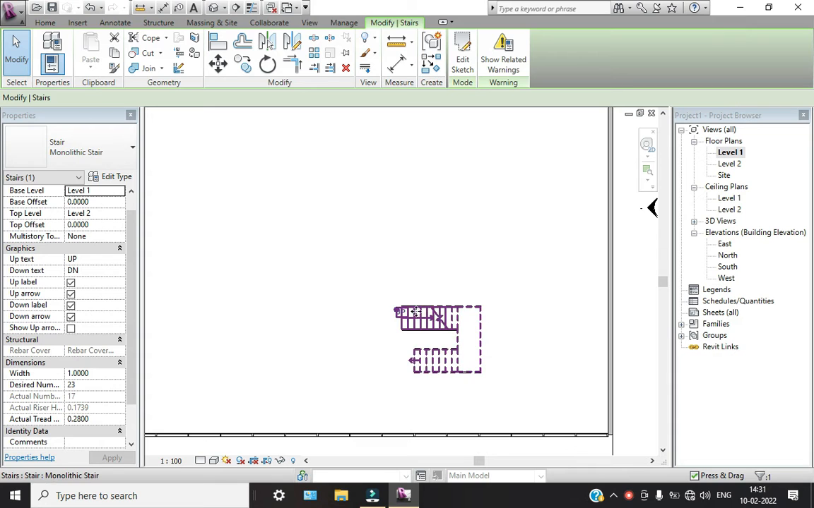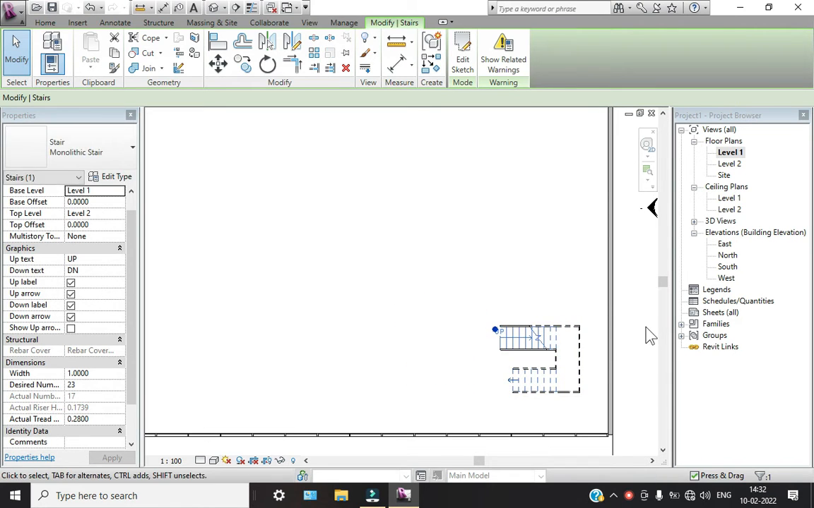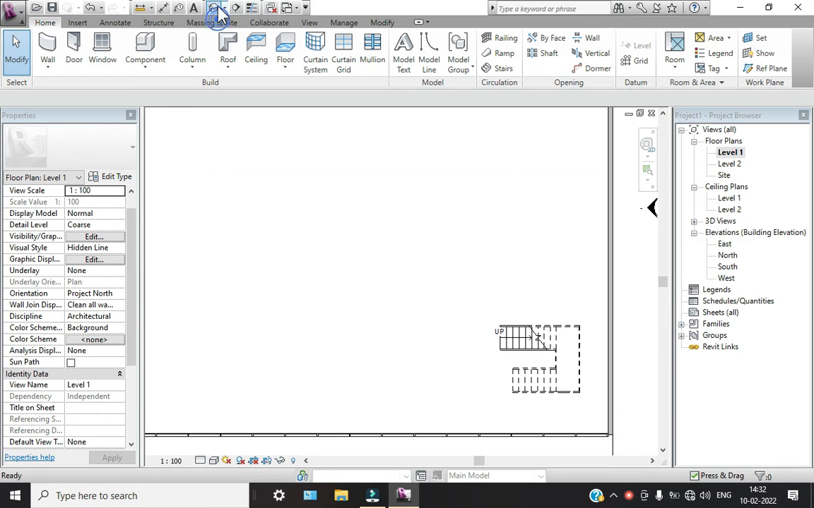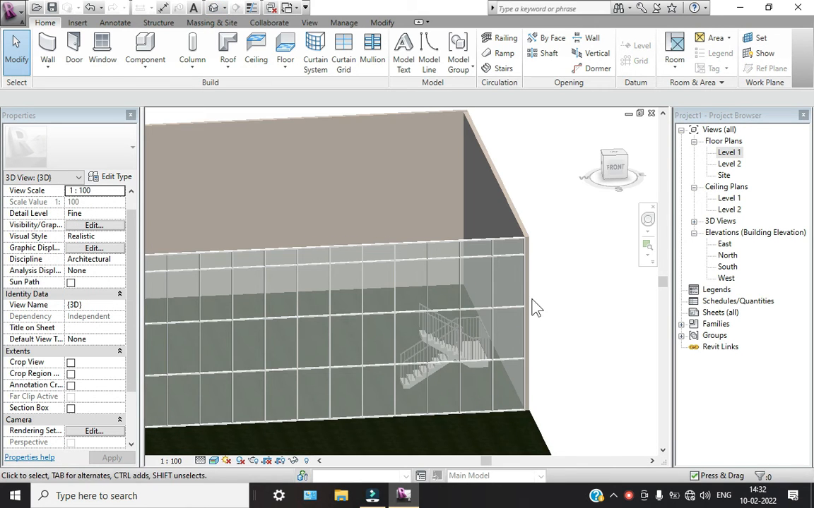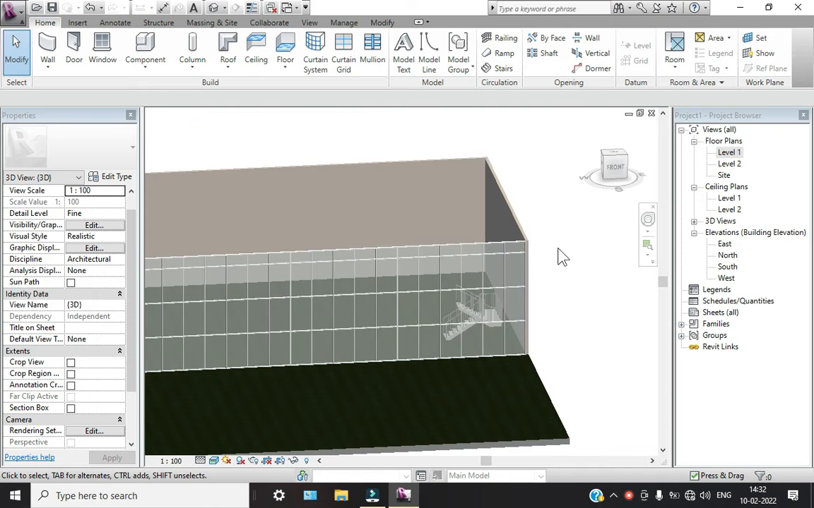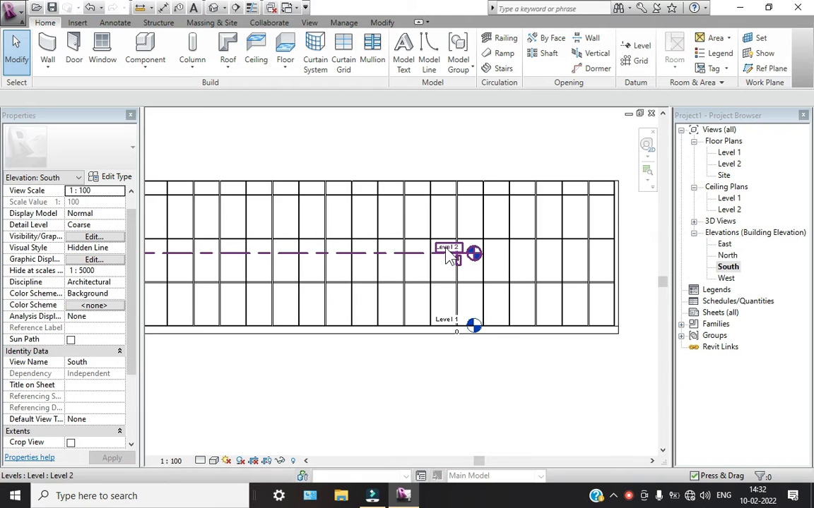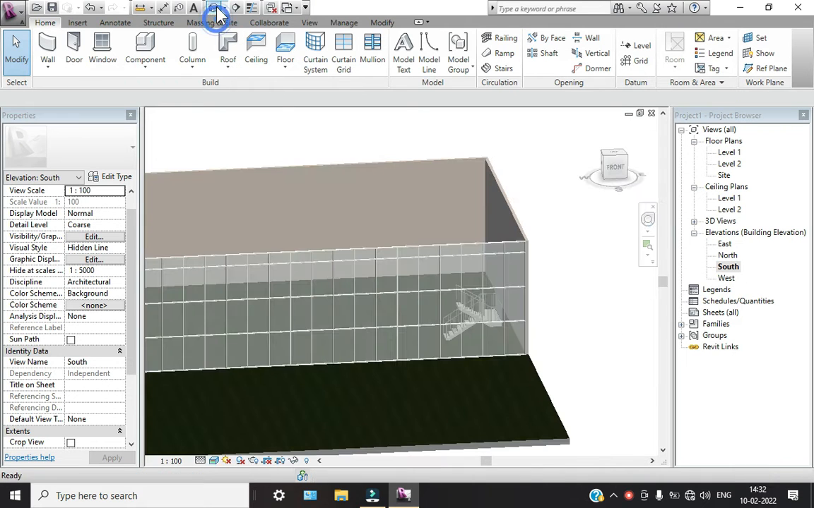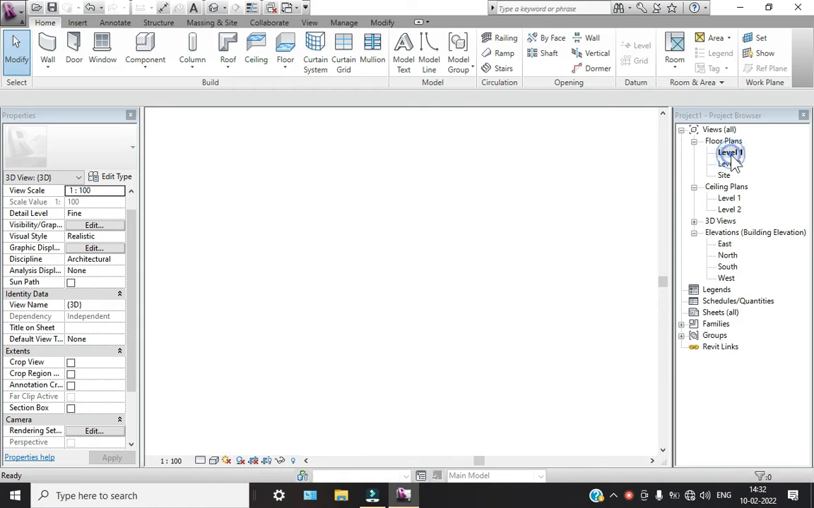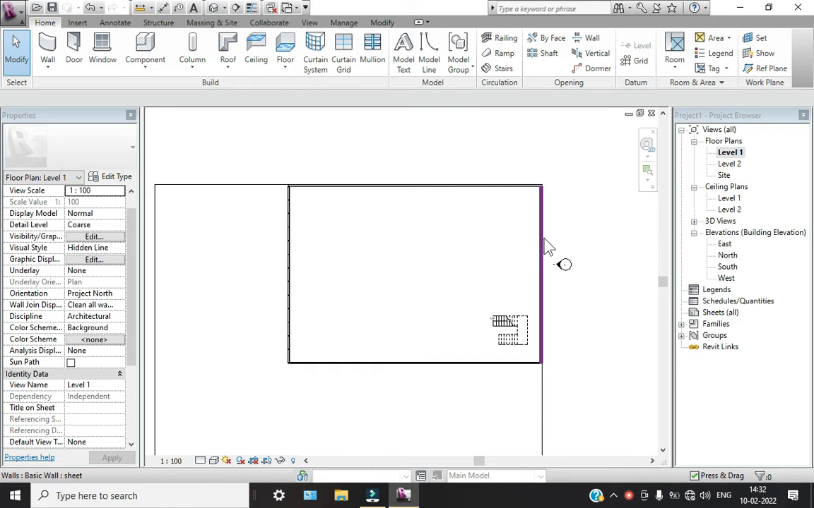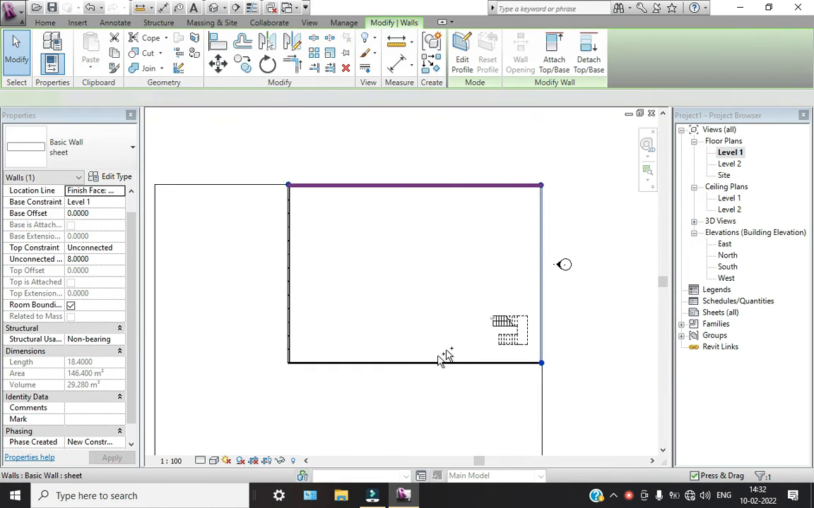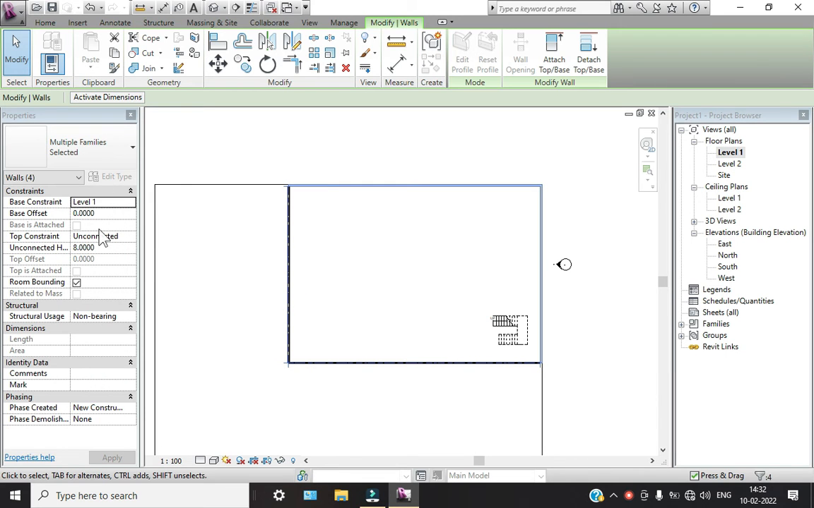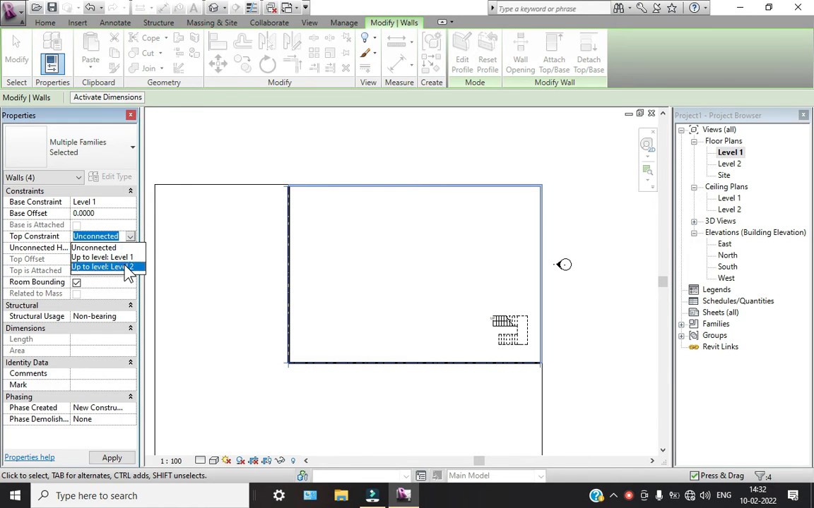So if we go to 3D, there we can see, right? So this wall height, I think it's more than enough, right? It is big walls. So for that, again go to here, go to our level 1. Now select these walls and select this up to unconnected at level 2, right? On apply. So if you go to 3D, so now here we can see, right?